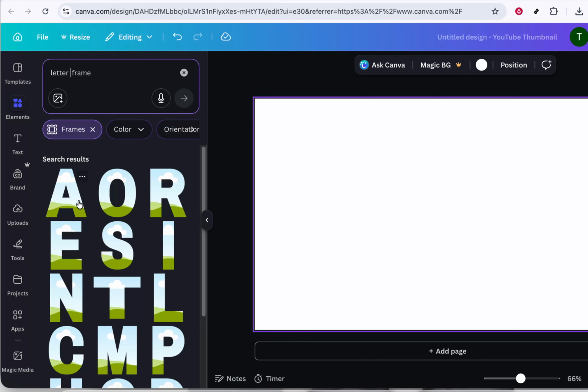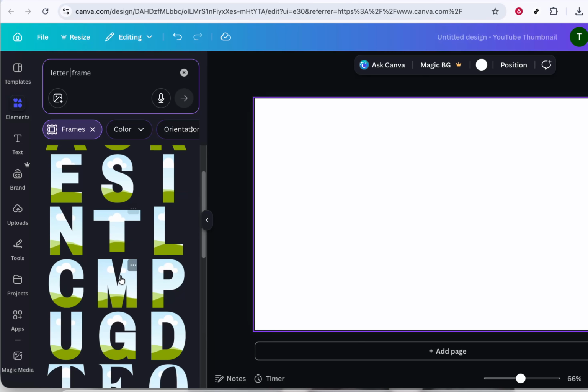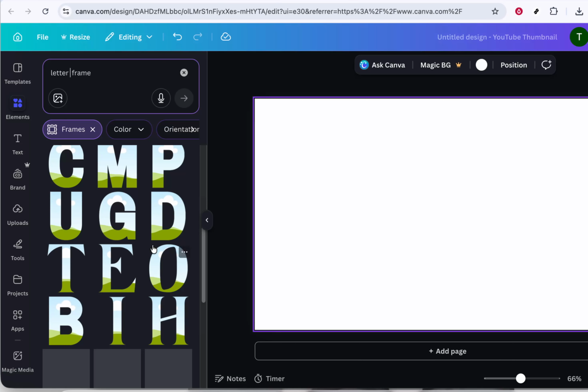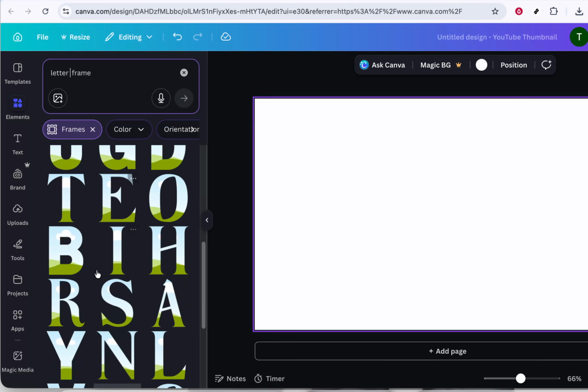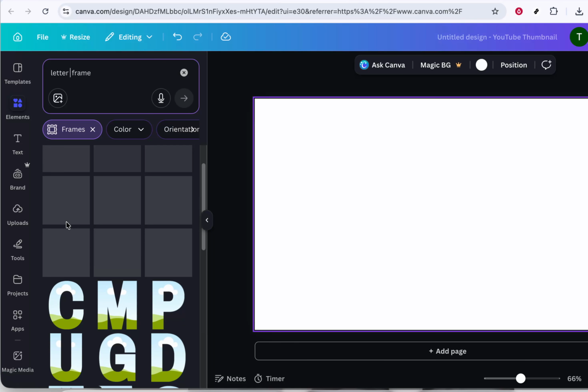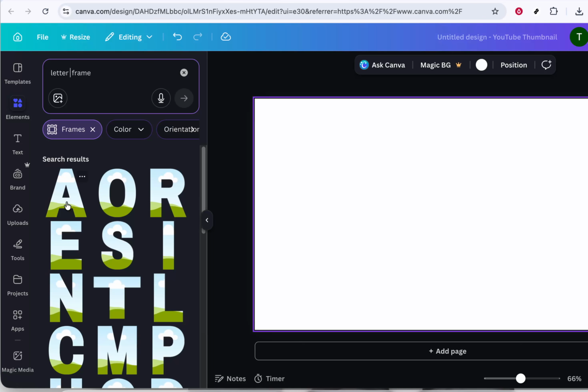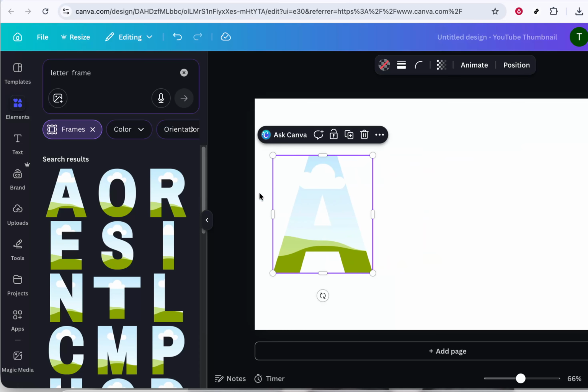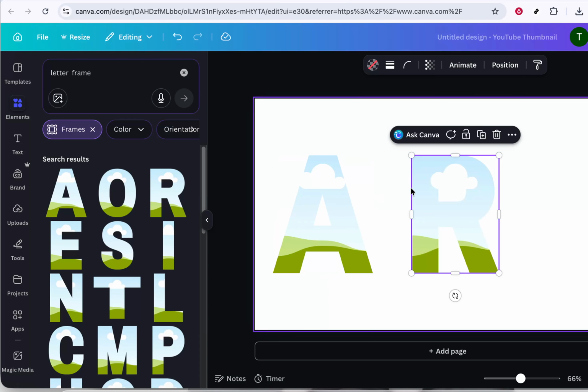Letter frames are special letters that act like containers for images. Instead of placing an image behind text, we're actually putting the image inside the letter itself. After you type letter frame, you'll see a variety of alphabet letter options appear. Scroll until you find the letter E frame, or whichever letter you want to use. Click on the letter frame to add it to your design. It will appear on your canvas just like a regular graphic.